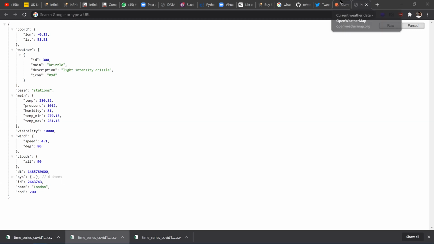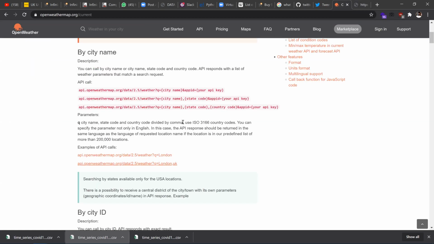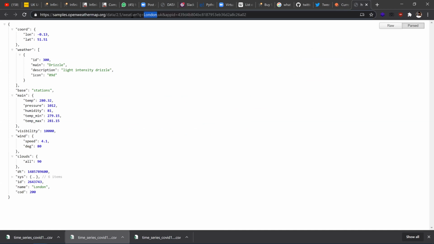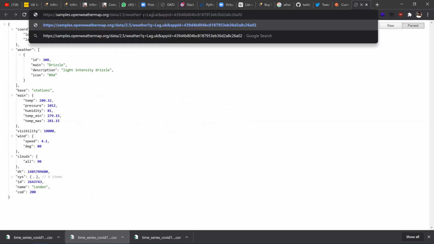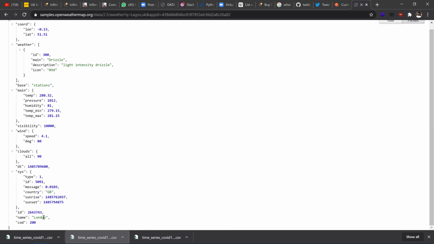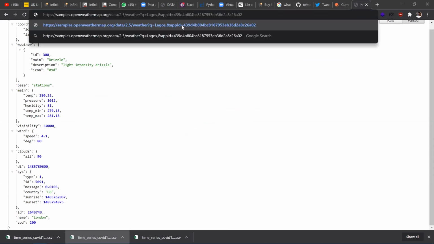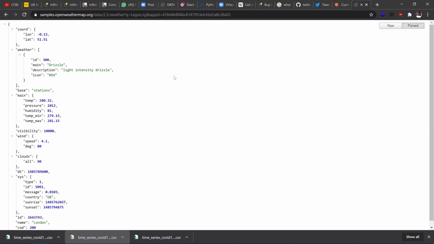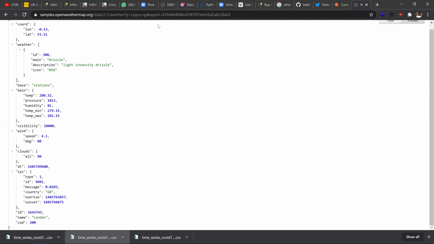You can actually get Lagos if you want to. Let me see if I can actually type Lagos. I don't know if Lagos will work. Well, they actually have Lagos, but I don't know if it's just Lagos. All right, Lagos. Okay, so this is Lagos data now. It's still giving London. I think this is like a sample request, so I can't really change it. But let's just use this for now.